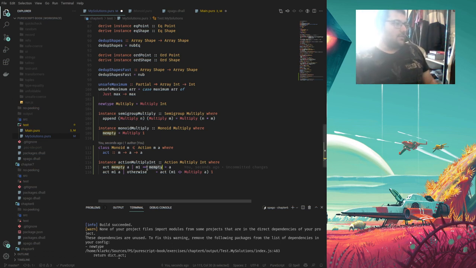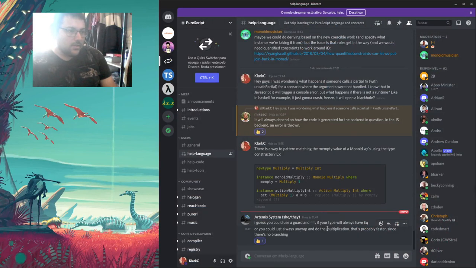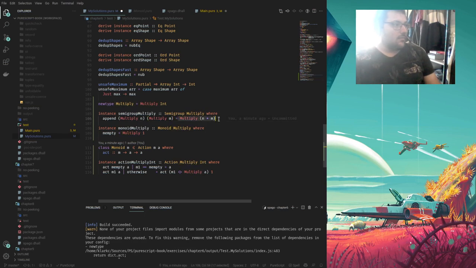But to do that, we need to have an equal instance from that, right? Or you could just always wrap and do the multiplication. That's probably fastest since there is no branch. Yeah, I can just take the value and multiply them. But in the operation that I'm doing, I need to append them together. Right? You cannot just do that, because the append operation is inside here. Yeah, that is the only possible way.